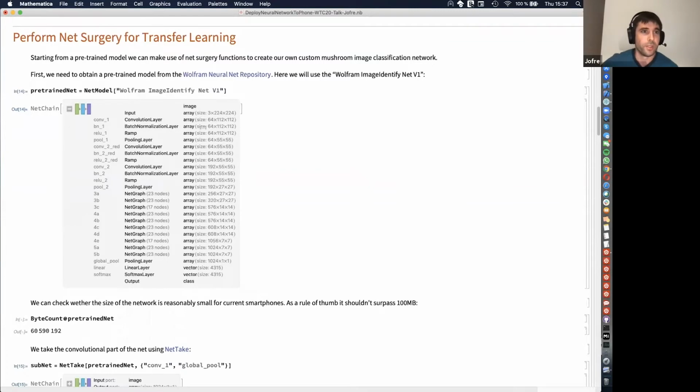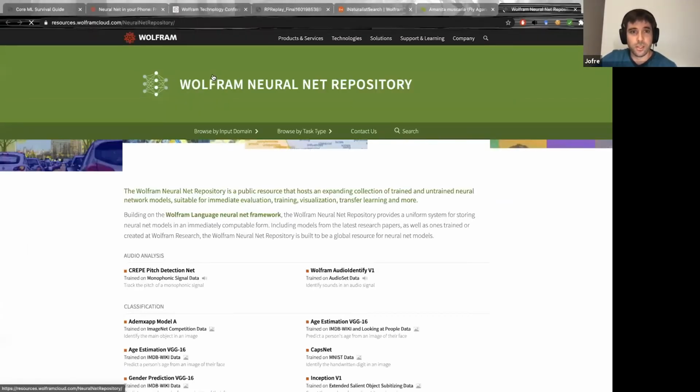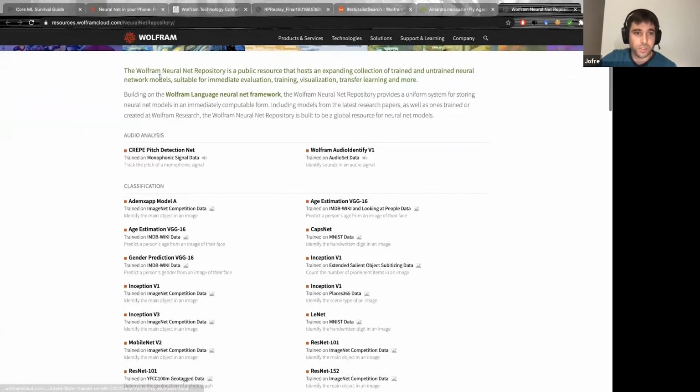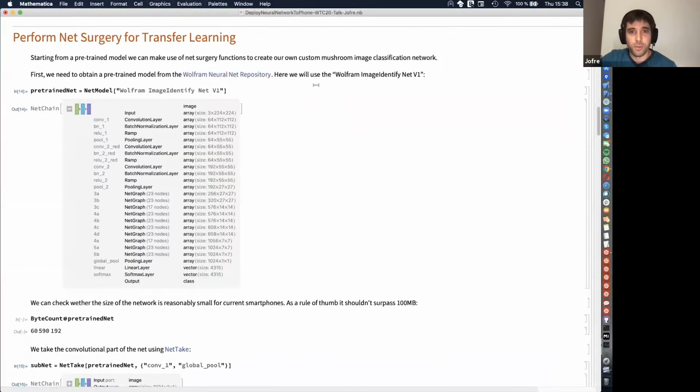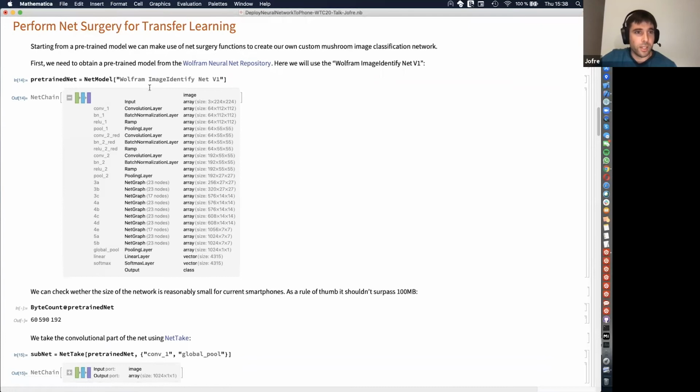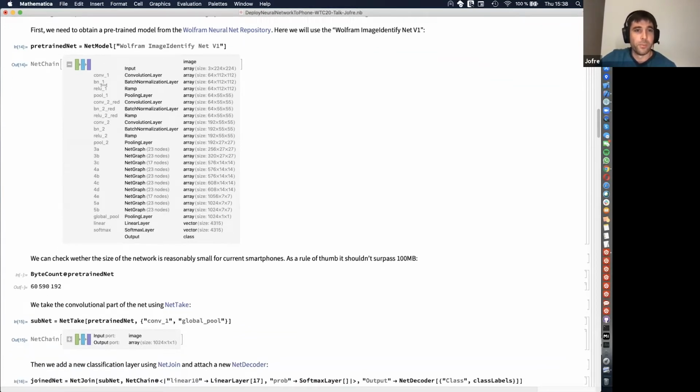So for doing the transfer learning, I'm going to use a pre-trained net model from the Wolfram Net repository. For those who don't know about it, there's a bunch of pre-trained neural networks which can be useful for your task. Here I'm going to focus on the Wolfram ImageIdentify net version 1, which was, I think, originally used for the ImageIdentify built-in function. You can get the model simply using NetModel and the name of the model.